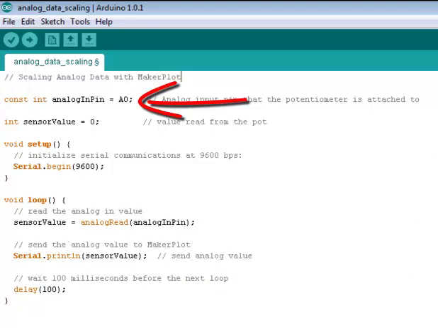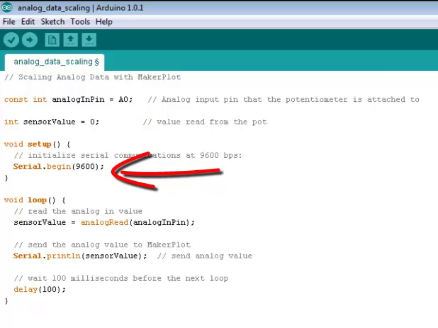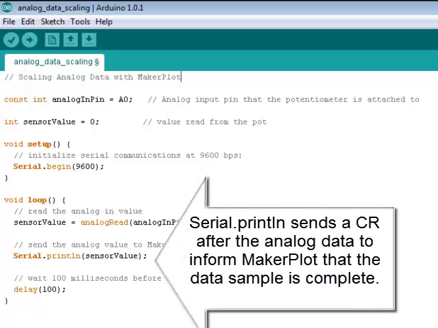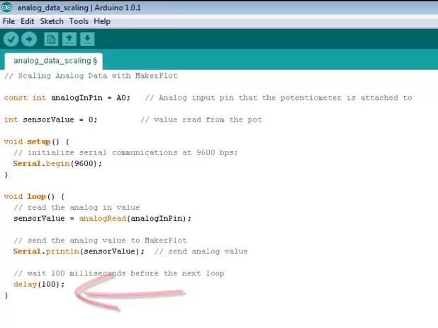The analog input pin is A0. We're going to set our sensor value to begin at 0. Then for our setup, all we do is set our serial begin to 9600 baud. And in our loop, what we do is we read our analog input pin, which is our potentiometer. We println, meaning that the println instruction generates a carriage return after every value that's sent. We delay 100 milliseconds, and that's it.